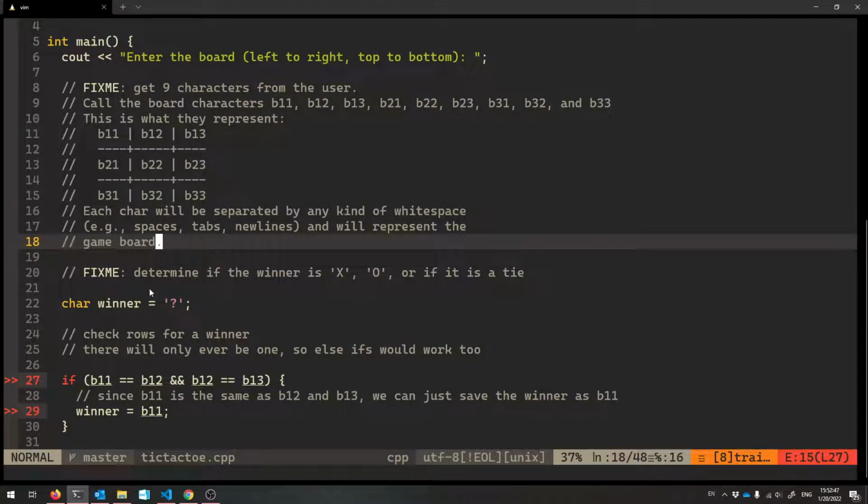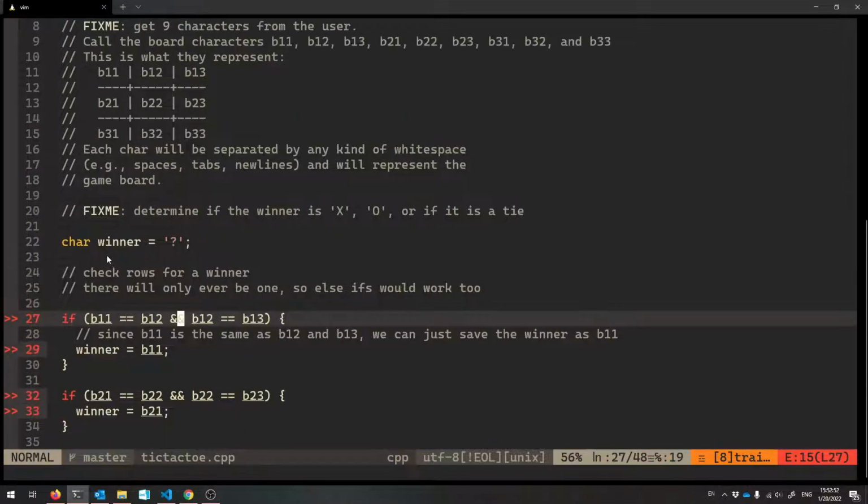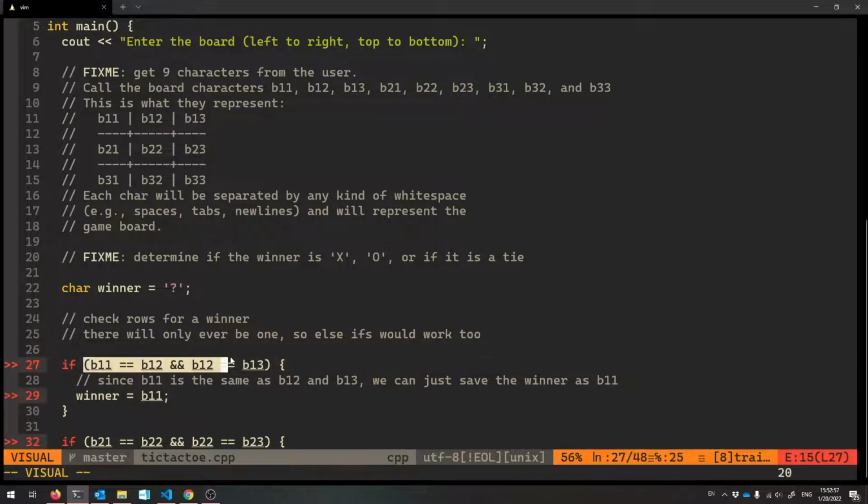Okay, so here is a good way of checking. Here's how to check all the rows for a winner. Let me show you this first one. Somebody won if the first row is all the same character. That's what this if statement is checking. It's checking, is B11 equal to B12? So that we know that these are the same. And then we're also checking, is B12 equal to B13? Checking if those are the same. And so those two combined with an and tells us, if it's true, that that entire row was made up of the same character. So they are all equal.